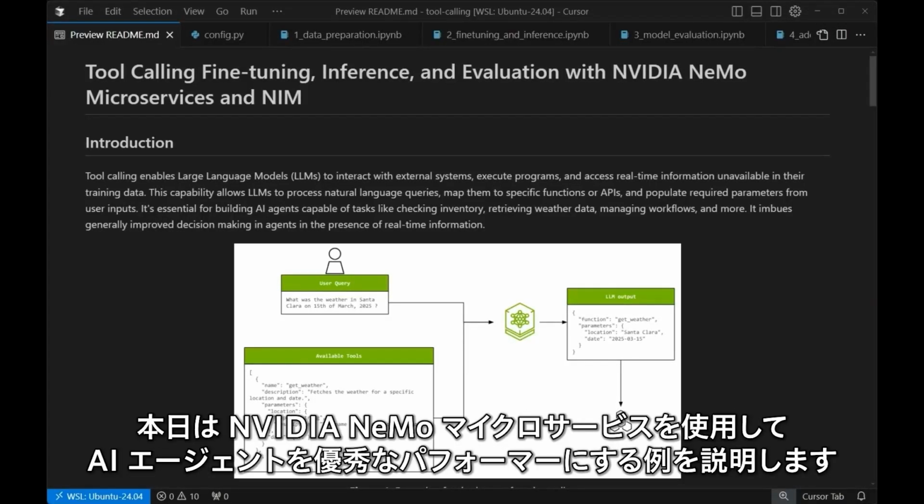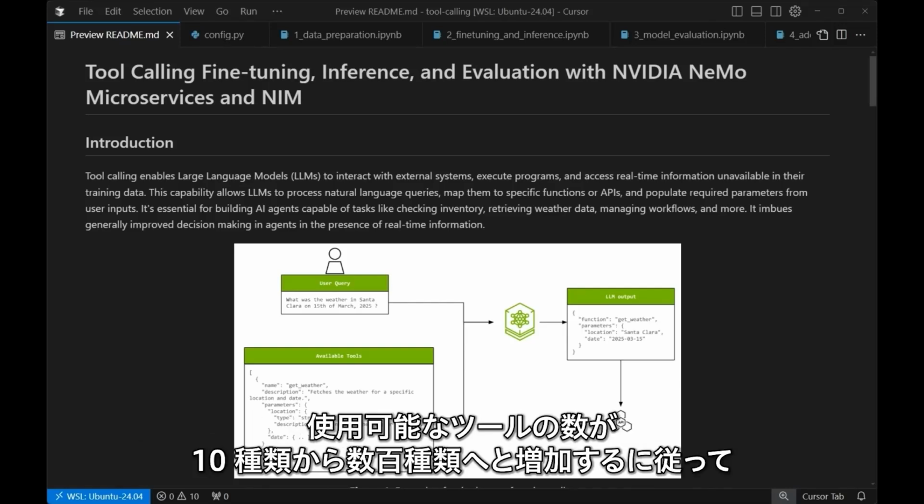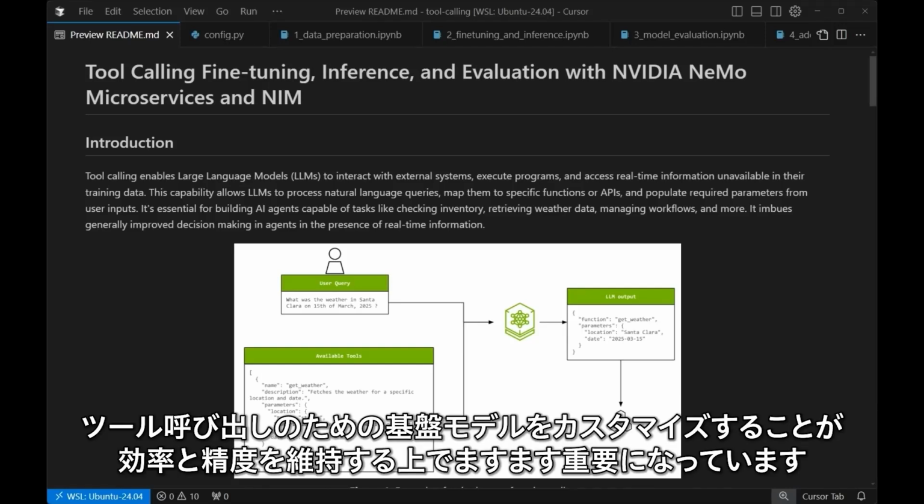Today, I'll be walking you through an example of making AI agents star performers using NVIDIA NeMo microservices. AI agents rely on tools to execute complex tasks effectively. As the number of available tools expand from 10 to hundreds, customizing the underlying models for tool calling becomes increasingly critical to maintain efficiency and accuracy.